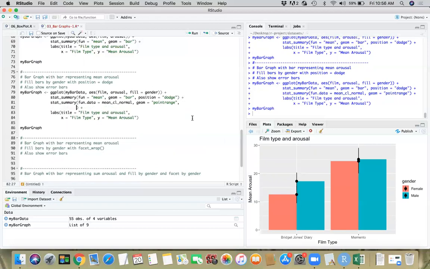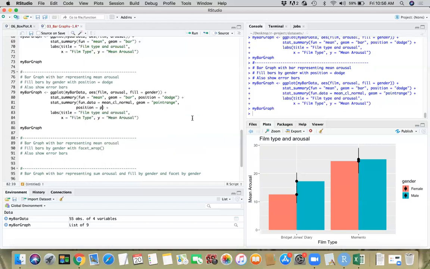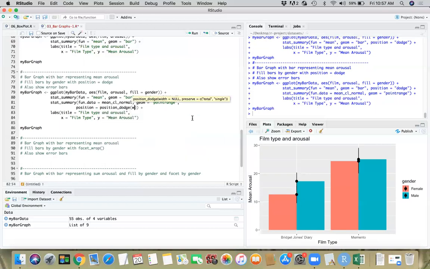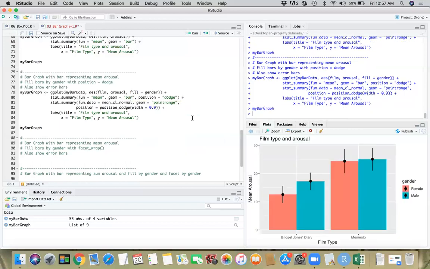Okay, so here I would say position equals position_dodge, this is the way you have to specify it. Okay, width equals 0.9, which is a default anyways, but you have to specify it to get the bars or errors positioned correctly on the graph. Okay, now they are positioned correctly on the graph.